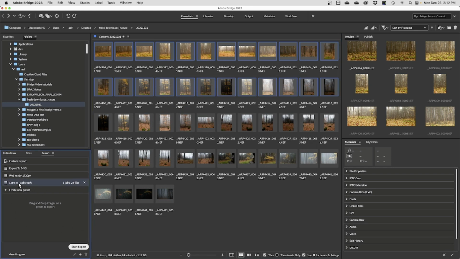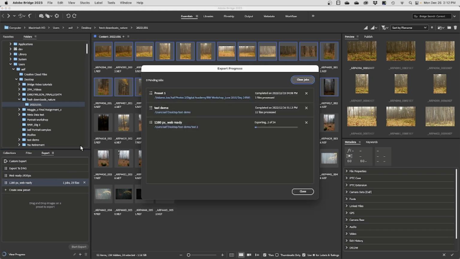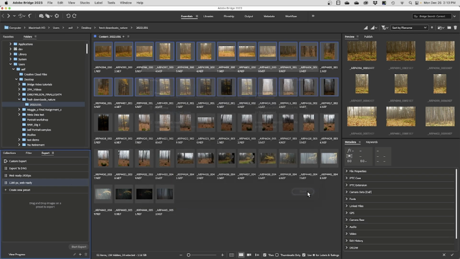And once I'm done, I simply hit the start export. As soon as you hit start export, you will see a progress window, which shows you exactly how many images are being processed at a given point in time and the rate at which they are being processed. Okay, once it's done, let's close it.